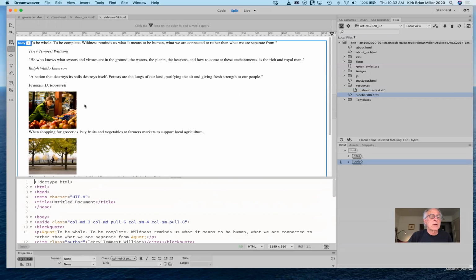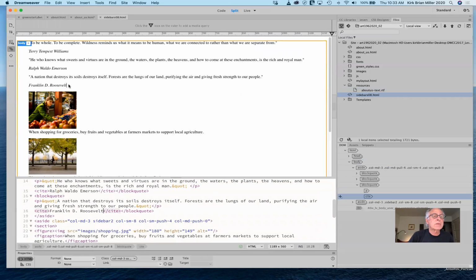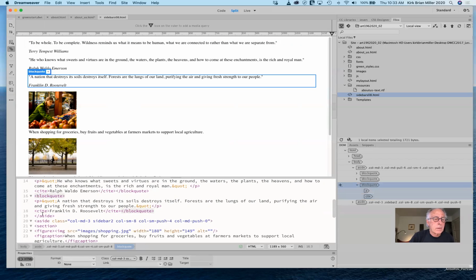some images and some quotes that we want here. So I'm going to select inside here. I want to select the entire block quote. If I select the beginning here, let's click in here. And if I look down at the bottom, let's select the whole block quote. There we go, including the cite tag and the closing tag for the block quote.